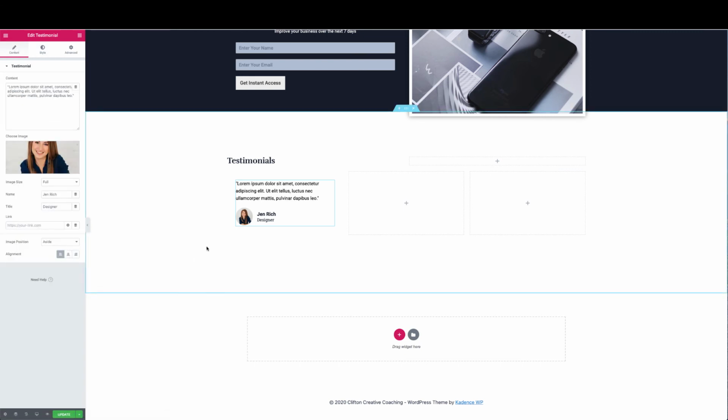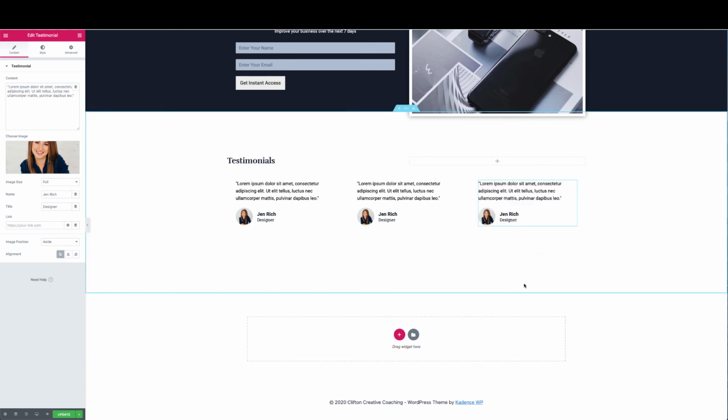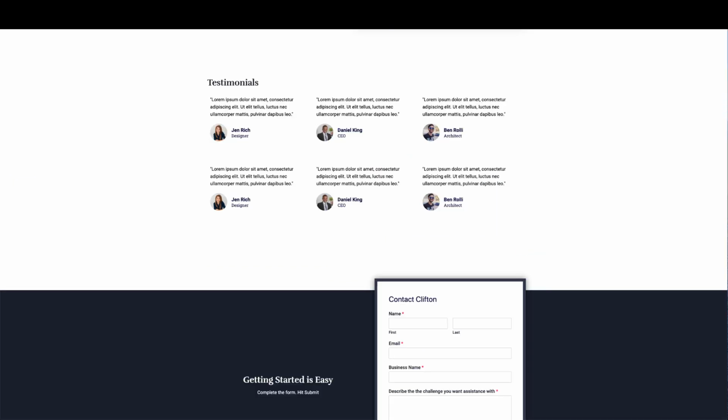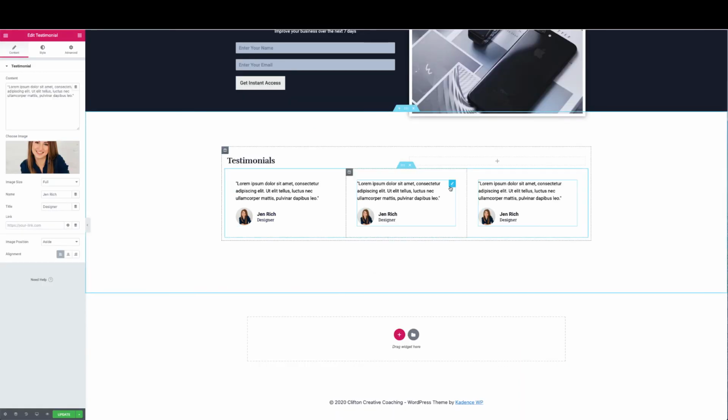Left aligned. Great. Now all I need to do is right click, copy, right click again, paste. Paste. Right click again, paste. And that quick, I already have 3 testimonials laid out. So now I just need to go in and change the information, right?